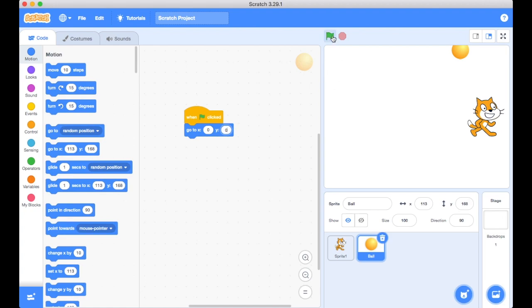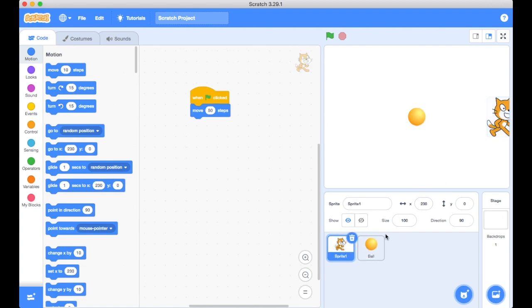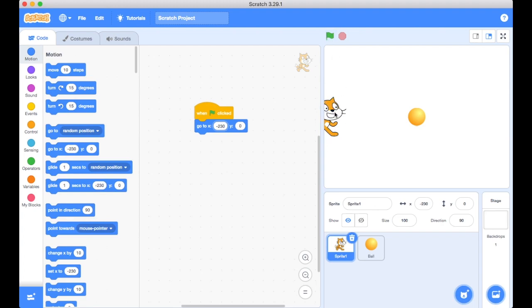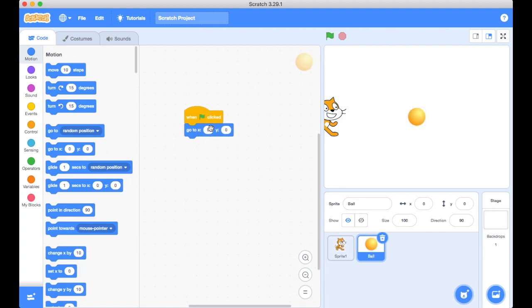So when flag is clicked, you see the ball comes to the center and the cat moves 50 steps ahead. I can make this come back to here by deleting this block first and then saying go to X minus 230 because I want it to go to the other side, and then clicking flag again. So you see it comes here and the ball stays there as I have instructed it to go to X 0 and Y 0.